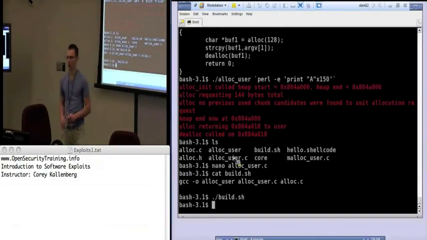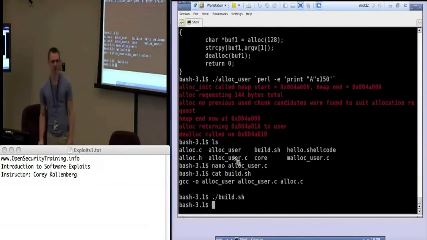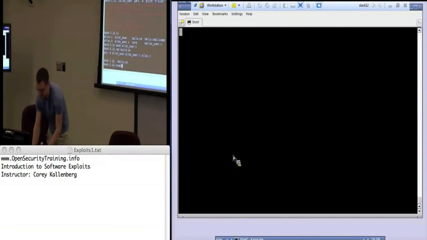Oh, also, if your screen gets messed up with the colors and all that, you can just type reset and hit enter. And it'll fix the colors.